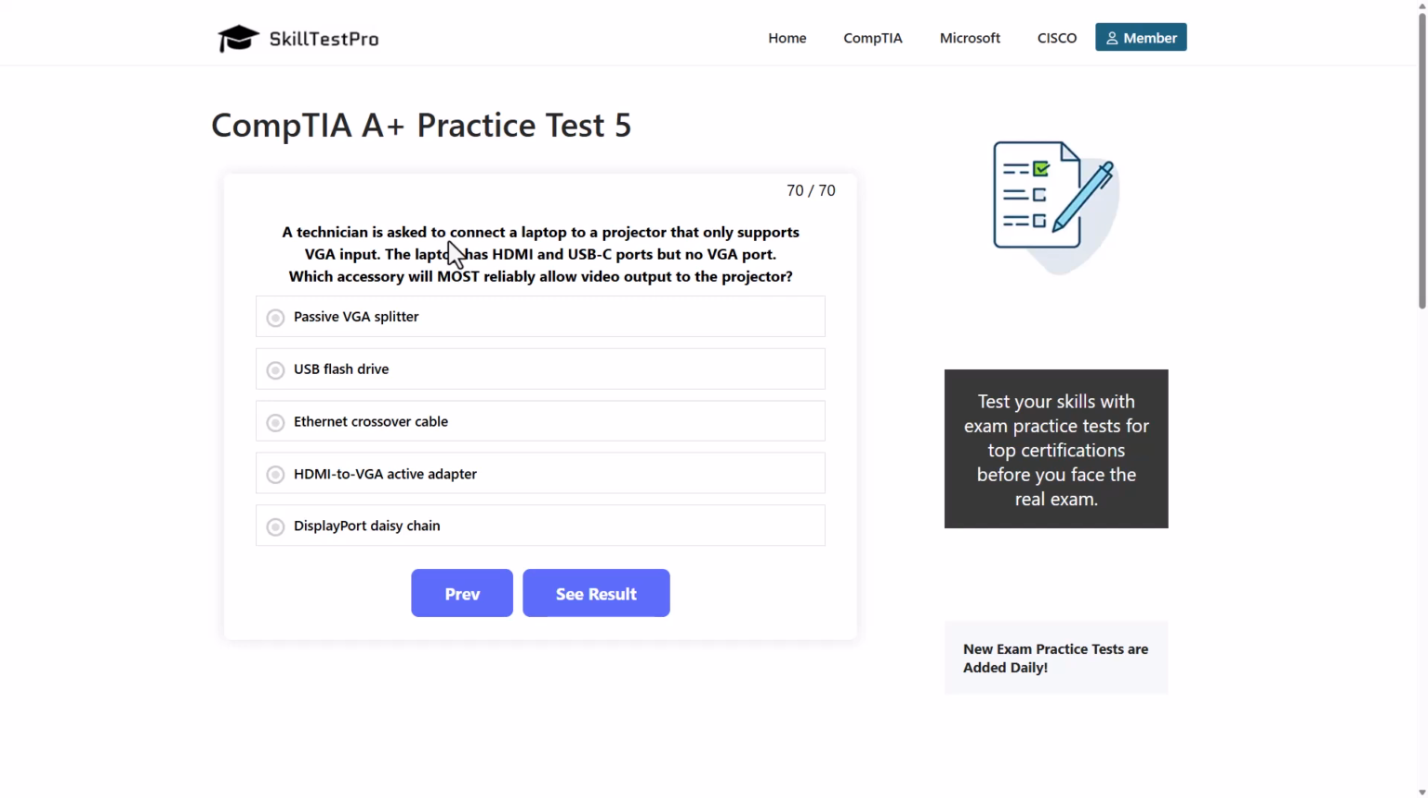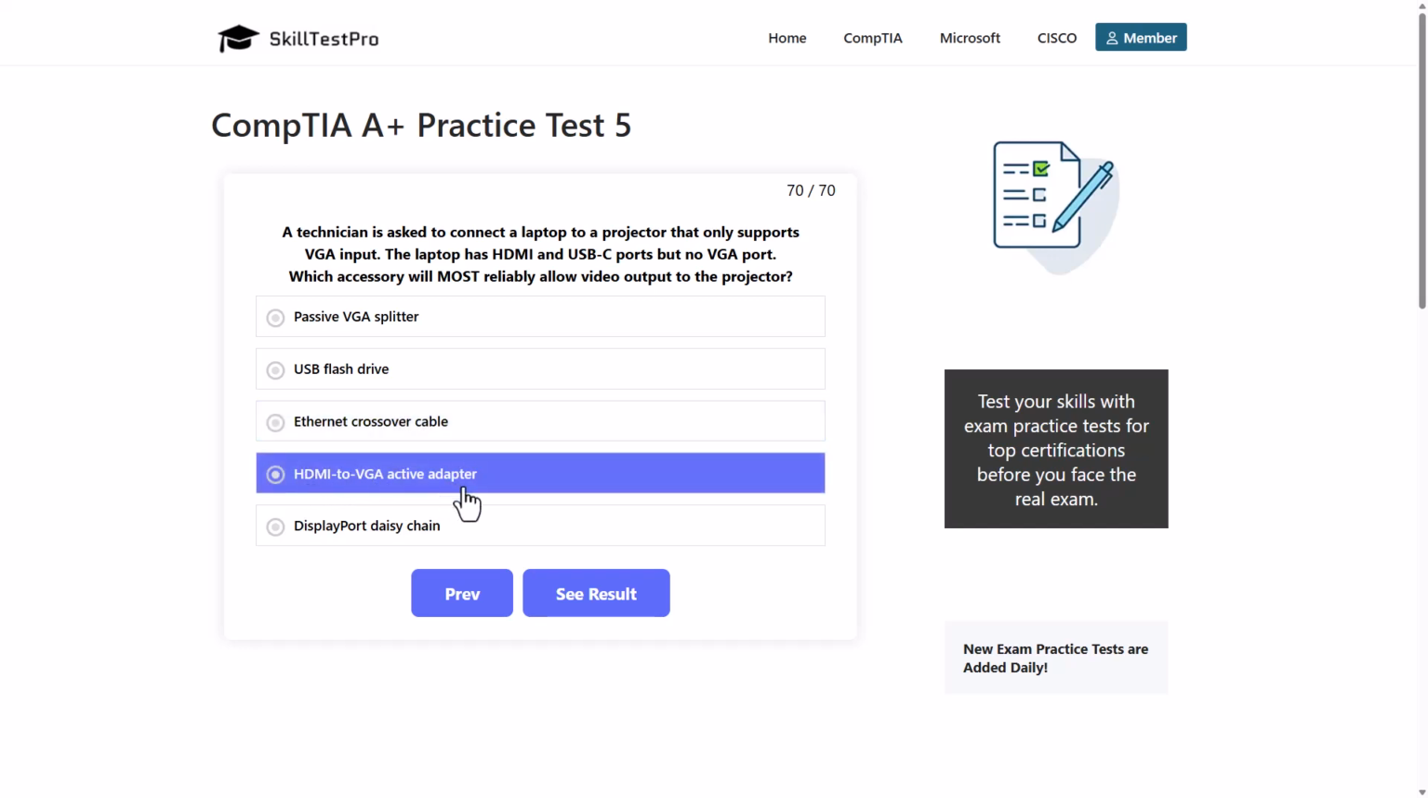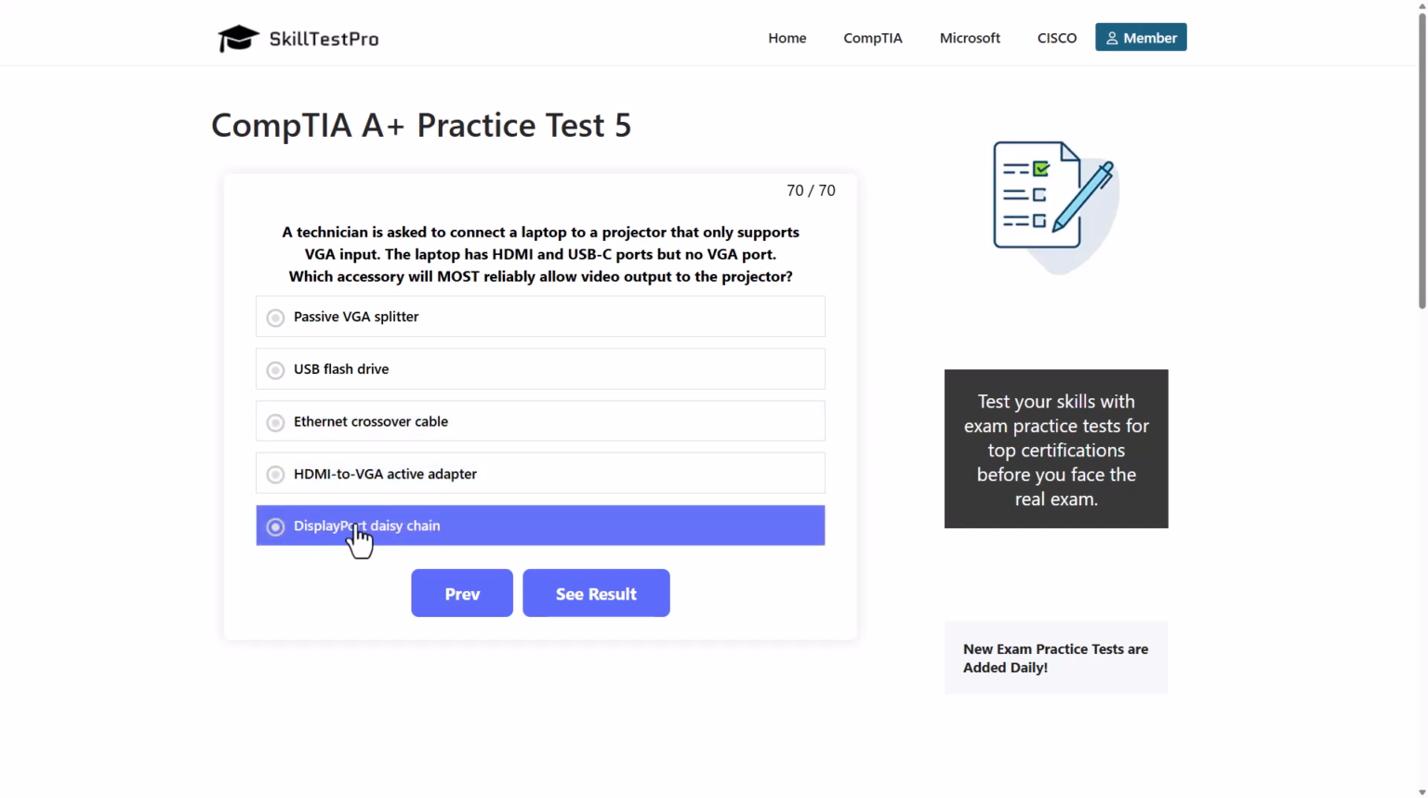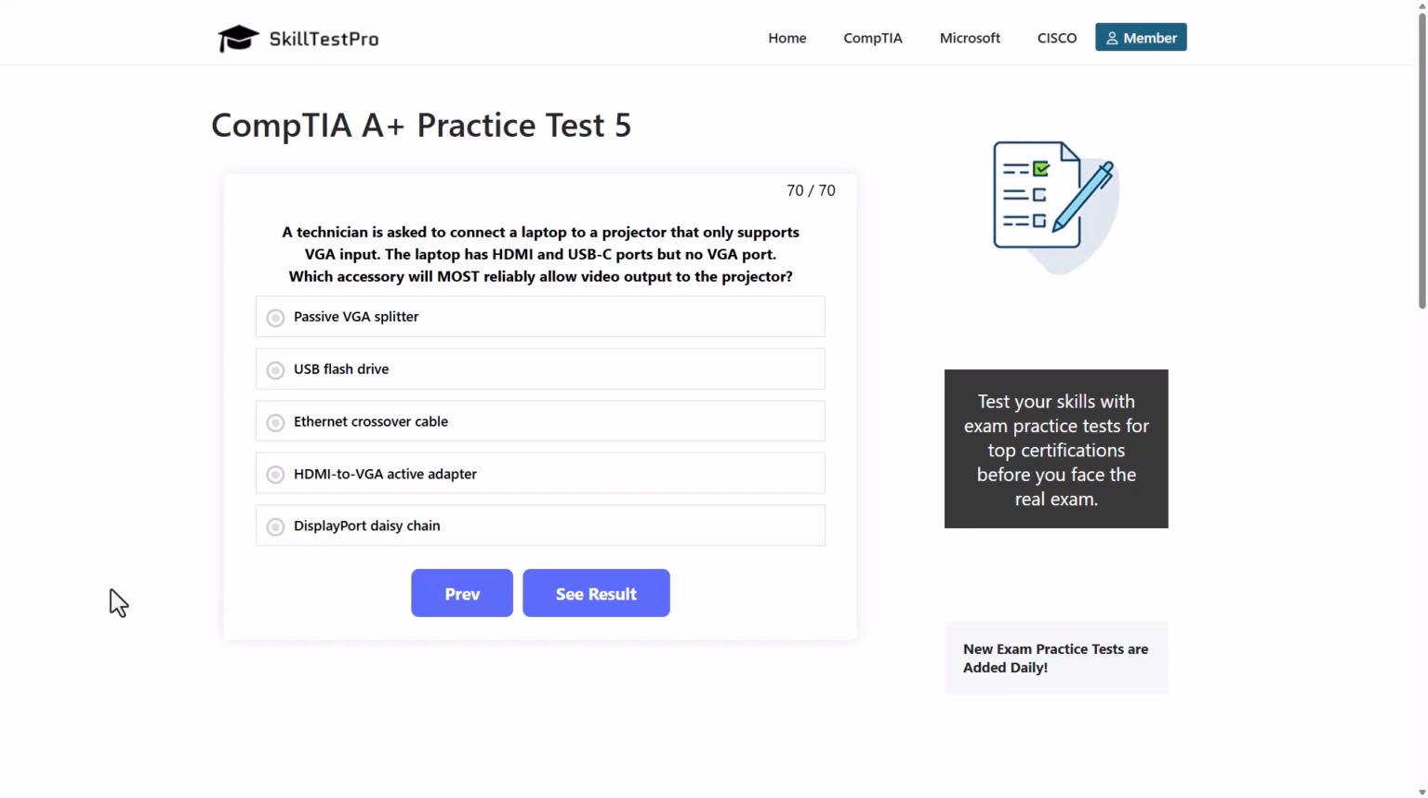A technician is asked to connect a laptop to a projector that only supports VGA input. The laptop has HDMI and USB-C ports but no VGA port. Which accessory will most reliably allow video output to the projector? Passive VGA splitter, USB flash drive, Ethernet crossover cable, HDMI to VGA active adapter, or DisplayPort daisy chain.